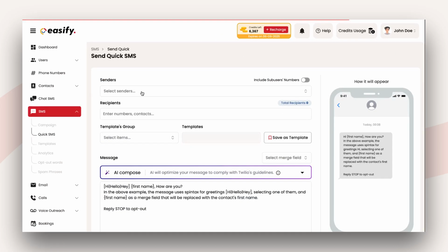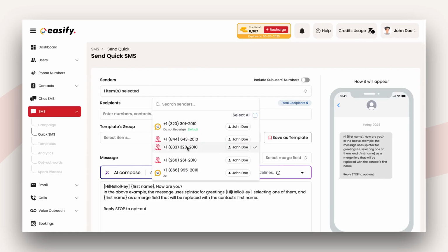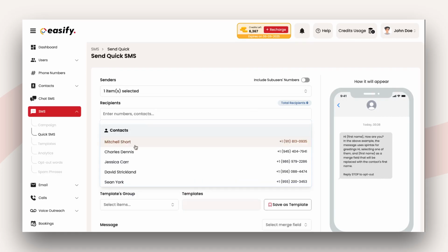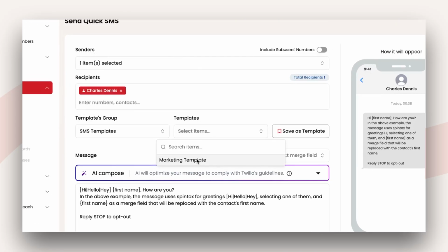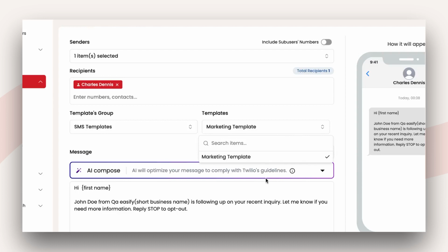In the Send Quick SMS form, select Senders. Select a recipient. Select a templates group. Select a template. You can type your own message or compose with AI.